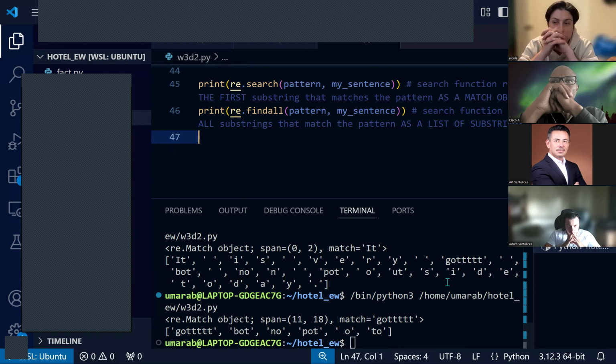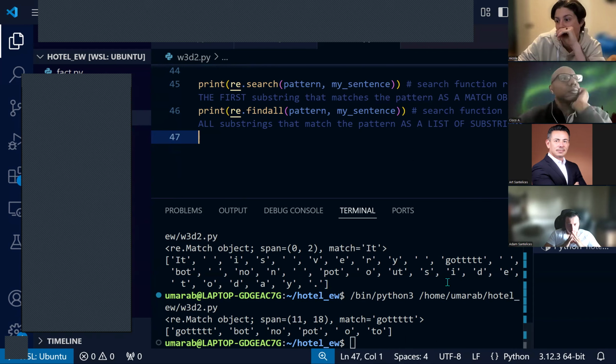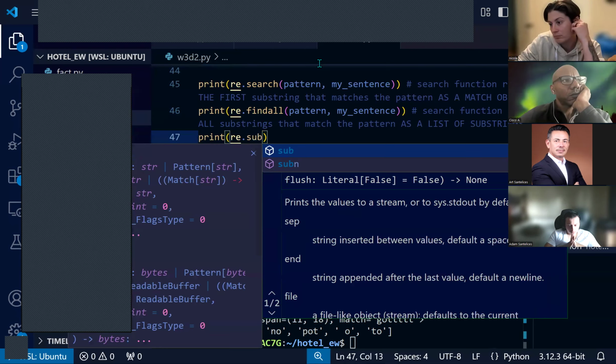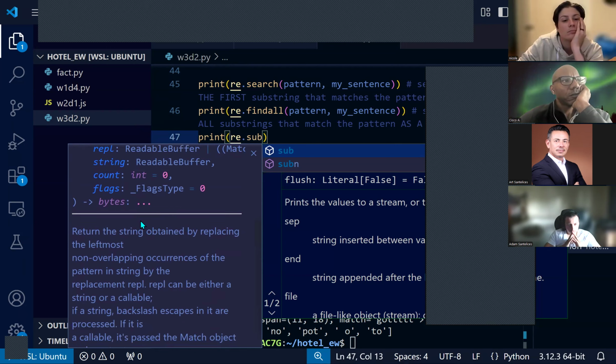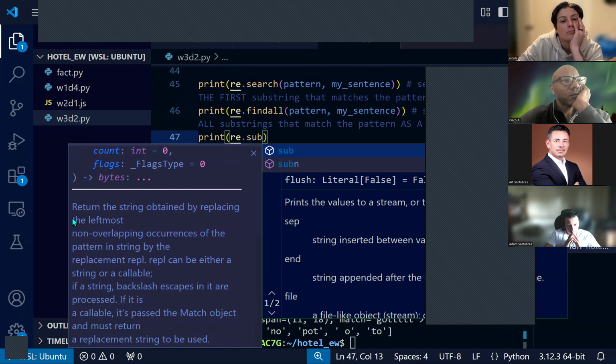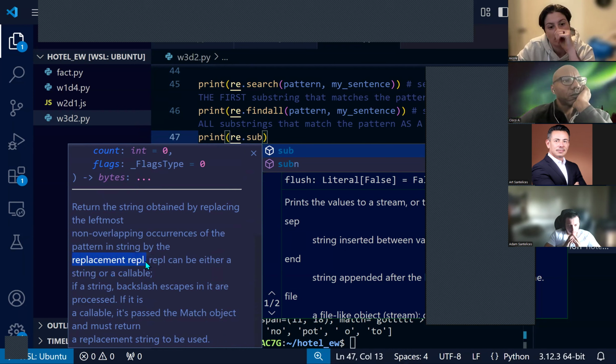So the sub function is used to replace strings, essentially. So let's take a look at re.sub. Let's see what this says. So you see here we have a pattern, REPL, which stands for replace, the string, then count and flags we don't need to worry about. So let's read through what this does. Return the string obtained by the leftmost non-overlapping occurrence of the string. So aka everything in find all is going to get replaced by this replacement string REPL.